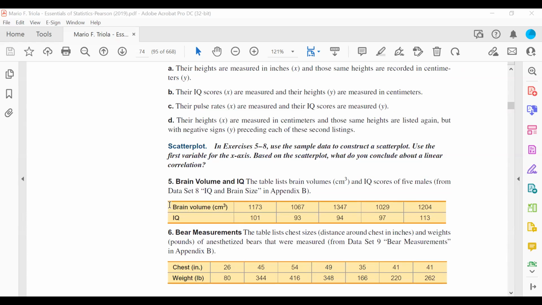Notice that the brain volume is the first row, IQ is the second row. So you make the brain volume first because it appears first. That's going to be your X. So we're going to transpose those values into a column. I'm going to write 1173, underneath that 1067, 1347, 1029, and 1204.